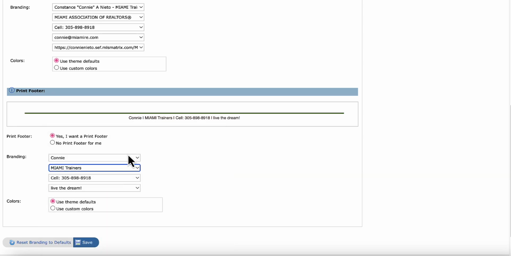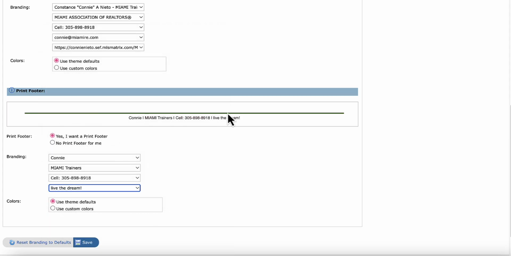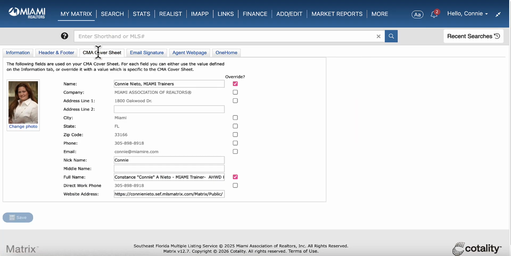And here I have 4 selections to pick from, and then it will showcase how the branding would show, and I click to save. Now I've completed the header and footer tab. I can click over to the CMA cover sheet.